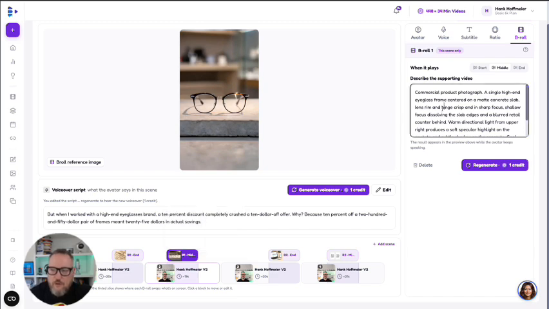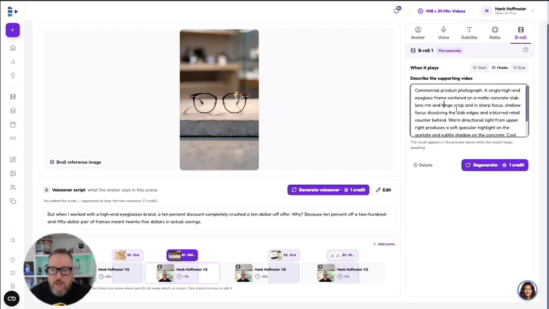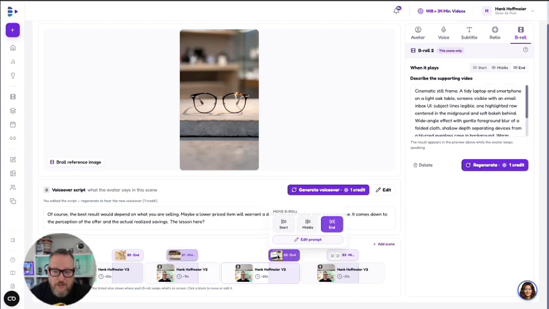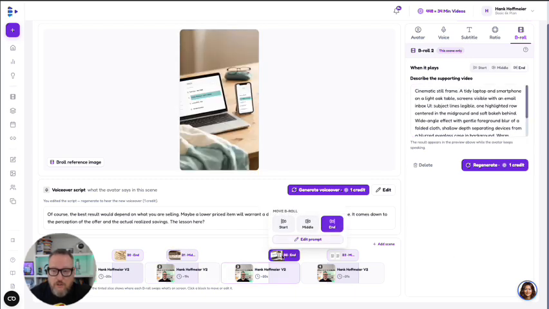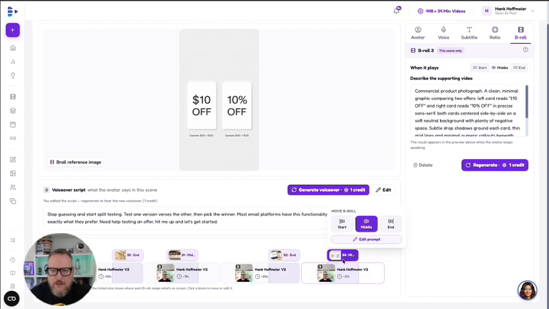You can also go in and update, edit, or even completely change the script here, or the description for what type of image you want, and it'll generate that. It only costs 1 credit. It's pretty affordable to generate these B-rolls. This is another one in regards to split testing. So this one's okay. I think we'll leave that one there. And then here is $10 off versus 10% off for a discount, and that is in the middle.